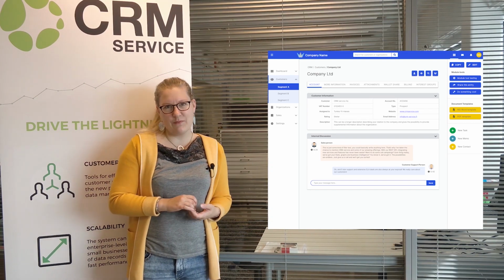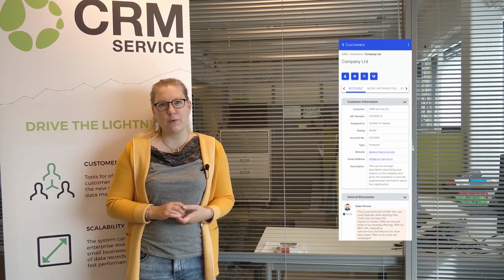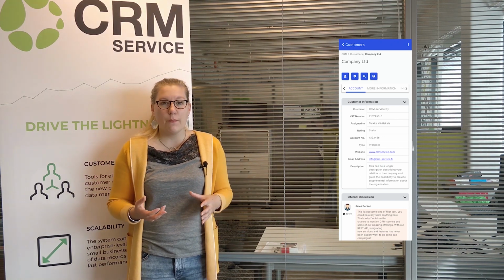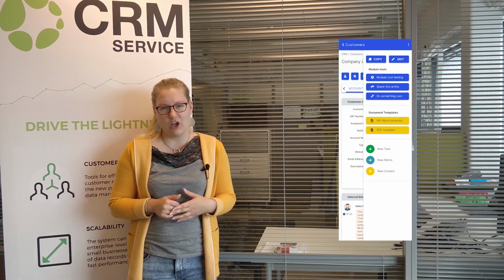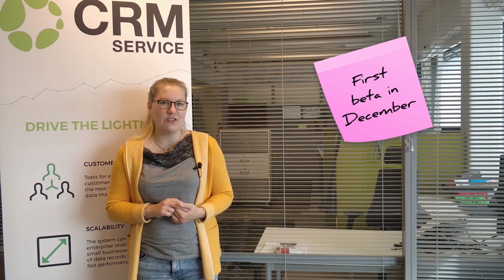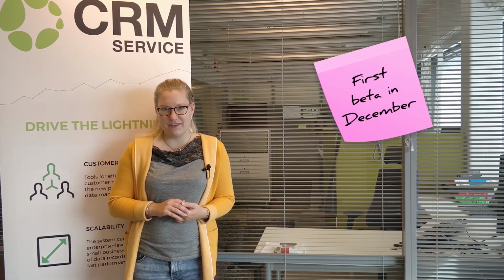When using the CRM 2.0 with your mobile device, the menu will be hidden, so you will have more space to work on. But you will always have access to the menu from the 3 dots in the top corner. This is where we are now with the CRM 2.0, and we will continue our development at a fast pace. Our schedule is to publish the first beta version for our users in December.